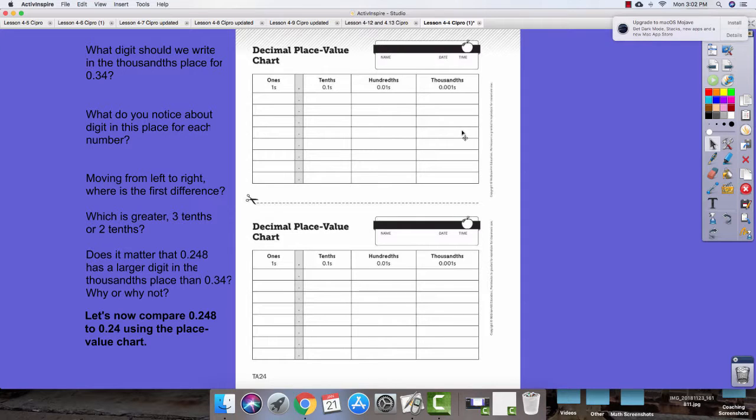All right, so this is just going to be a quick little review on how to compare decimals. Okay, so I have this place value chart, and we'll use this for at least our first example. So I'm going to compare the number 0 and 248 thousandths. I'll highlight this here in purple. 0 and 248 thousandths, and I'm going to compare with 0 and 34 hundredths.